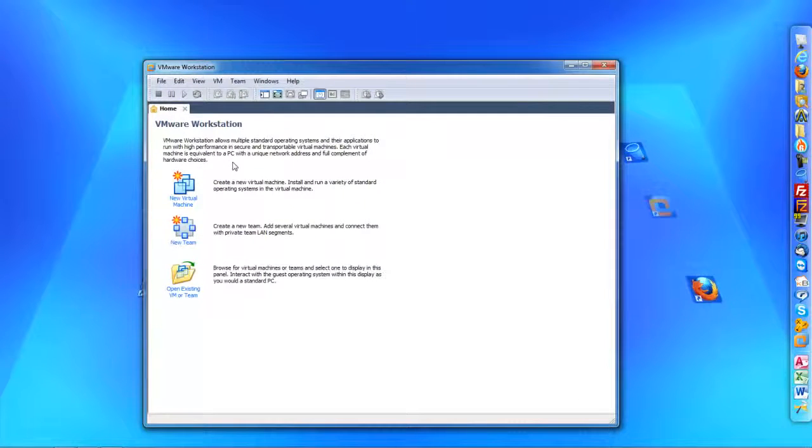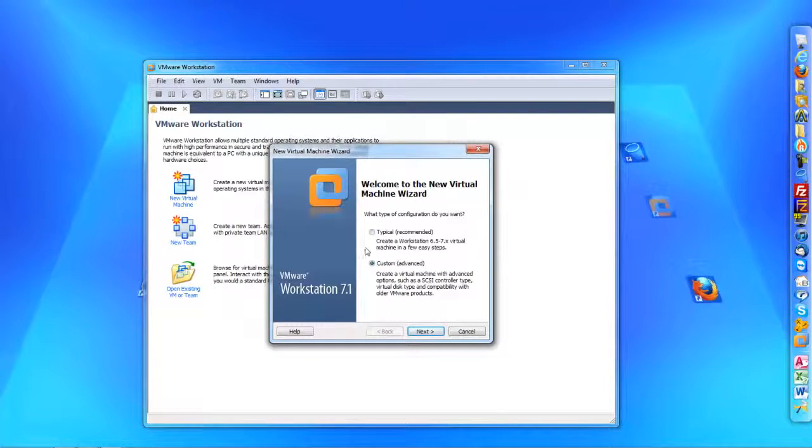As soon as you install VMware Workstation on your computer, you're going to see this window. The first thing we're going to do is create a new virtual machine, so we click on New Virtual Machine. We're going to do a custom configuration, so that we can set all the settings correctly and don't have to go into the settings later on. I'll show you the steps ahead.